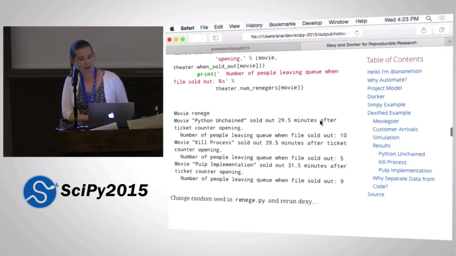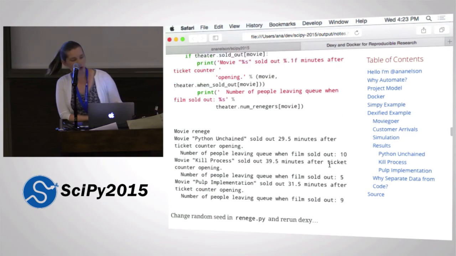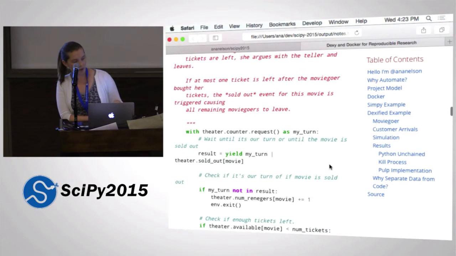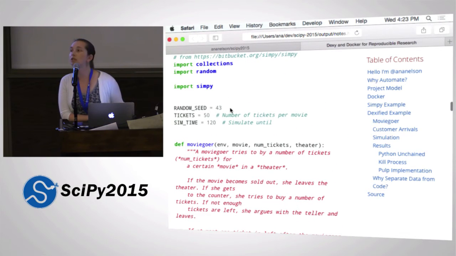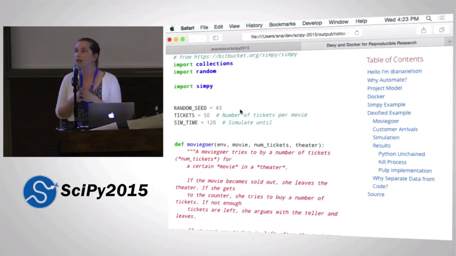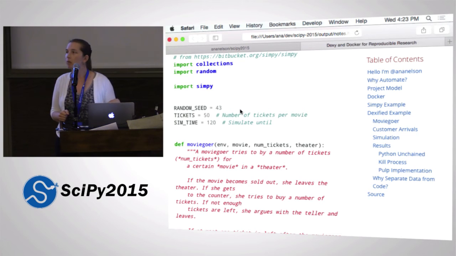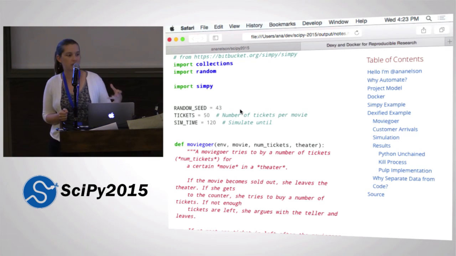I'm going to refresh this browser. And if you were paying attention, these numbers have changed. We can go back to our script and see that the random seed has also changed. So what I've done here is updated the source file and just ran a single command, which is the Dexy command, which has re-executed the code, recaptured the output, reapplied the syntax highlighting, and regenerated the HTML document that's coming from a static source code file.